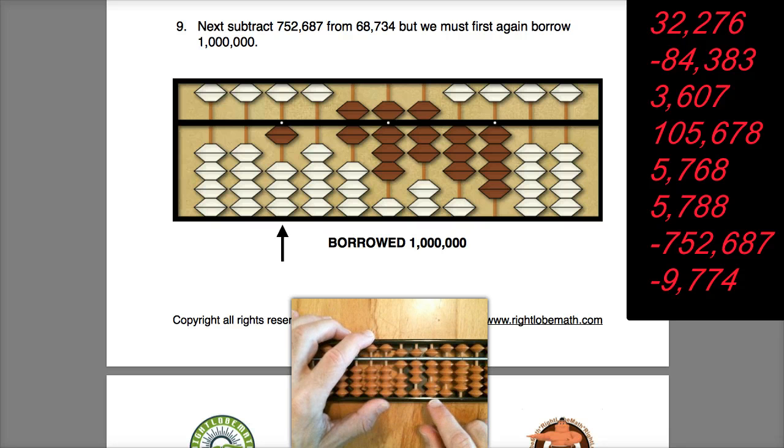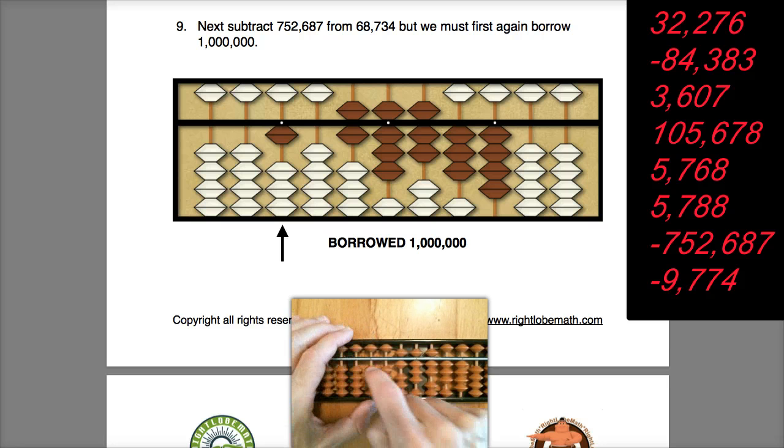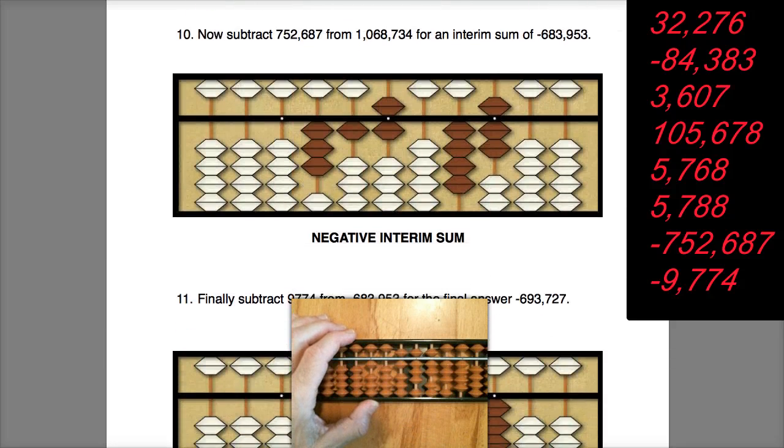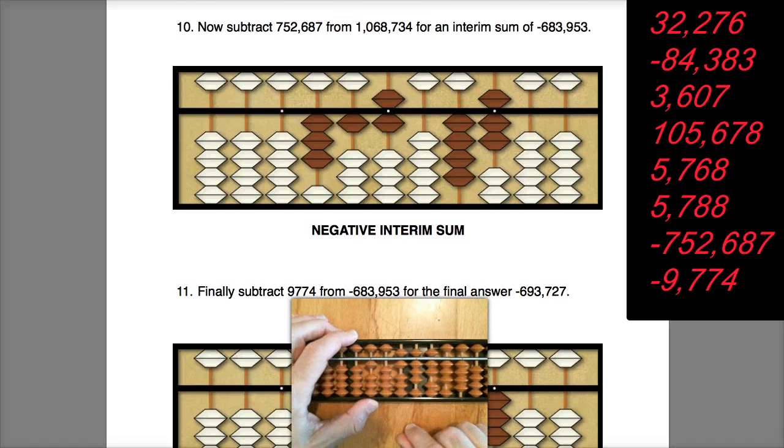Next we want to subtract 752,687. Well, again, this time we're going to have to borrow 1 million in order to do that. So I'll add one way over here. And now we'll subtract the 752,687. So that'll be a 7, 5, 2, 6, 8, and finally a 7. Okay, so this is what we end up with, and now we're again with a negative interim sum.